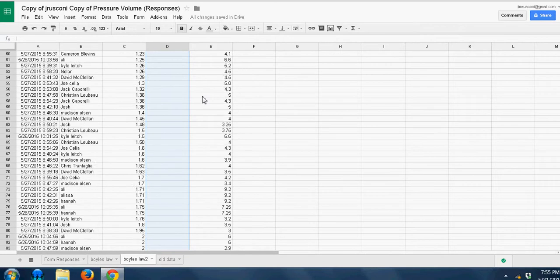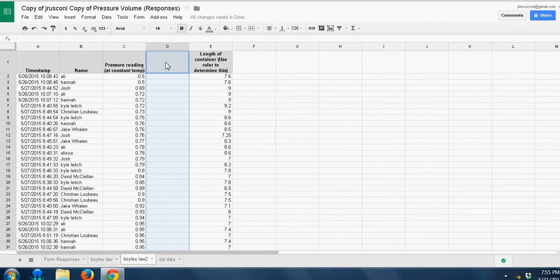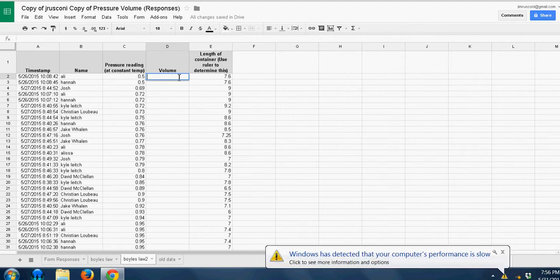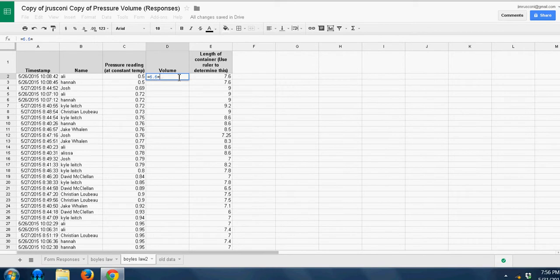And now I'm going to calculate volume. The way I do volume, of course, I already decided this is a square container. It's a perfect cube. So we need to put in a formula, equals 6.6 times 6.6. That's the height and the width of it. Then you just multiply it by the length, which can vary, and that's going to affect the volume. Boom. So this is 331 cubic centimeters.